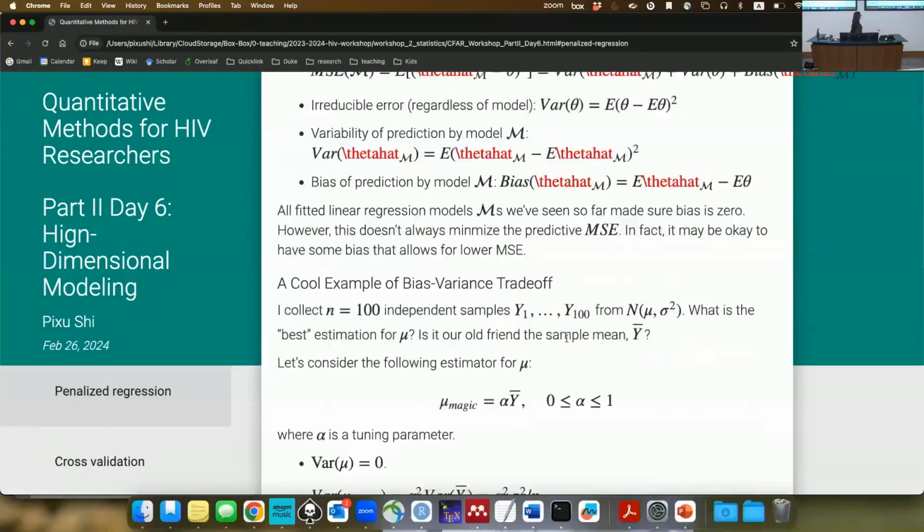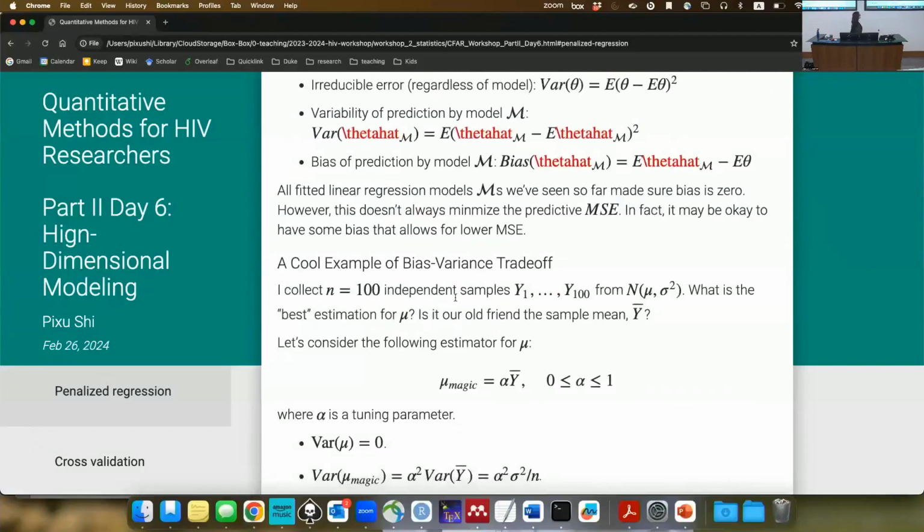And there's actually sometimes a trade-off between the bias and variance. For example, if I collect 100 samples from this normal distribution, what would be the best estimation for the mean of the normal distribution? You were taught to use the average, right? To use the average to estimate the mean. So suppose that we are going to give it a little flexibility and estimate it using alpha. This is just a parameter, like a value that I'm going to choose later, and I'm going to use alpha times the average of y as the estimator for my mean parameter.